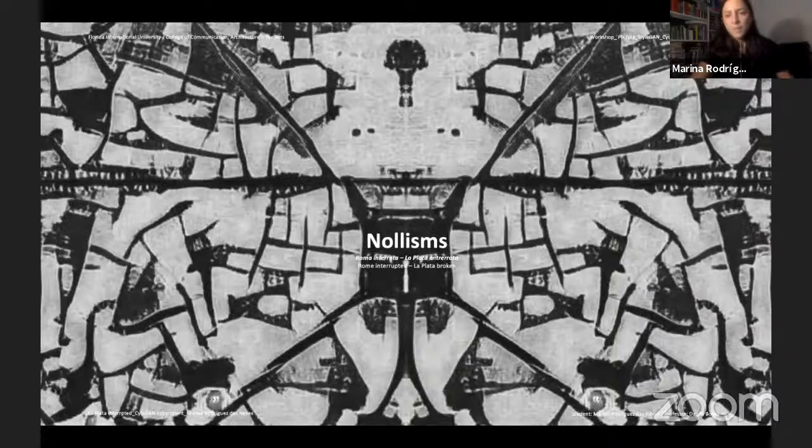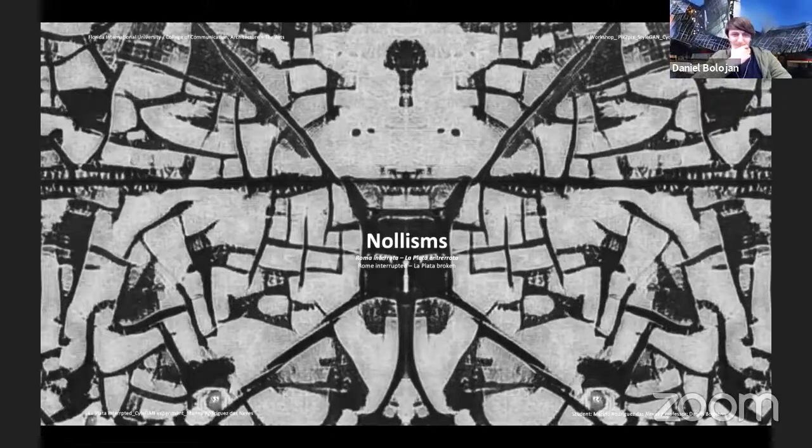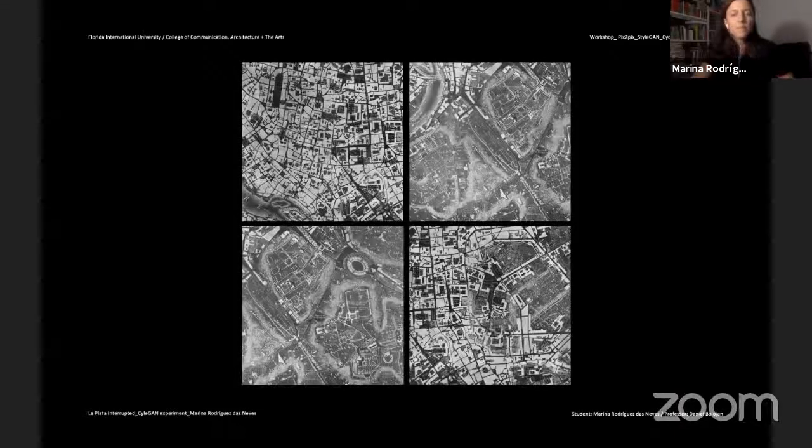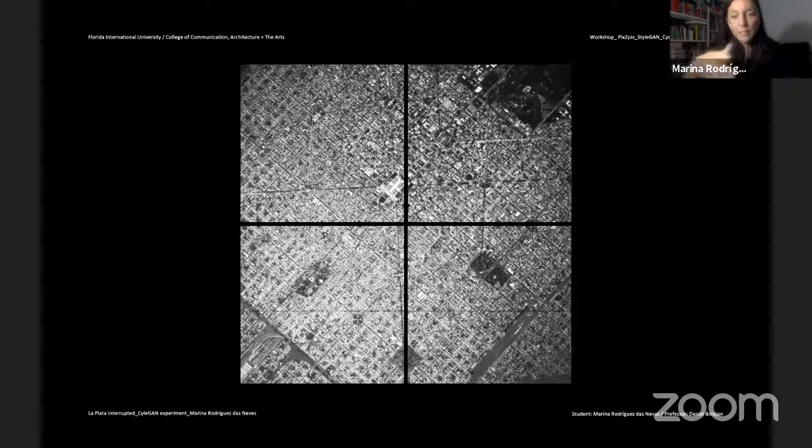So let's go to the dark part of the presentation, which is my experiment. I call it Nollism, because the data is the Nolli map. And this is what I did. I tried a lot, with different trainings and things. And one thing that I noticed, first of all, is that I need to manipulate data before starting training. So one thing that I did, I inverted it, because it will be easier for the machine to recognize with the other data set that I use, that is La Plata. I'm from La Plata. This is the city where I live and where I was born.